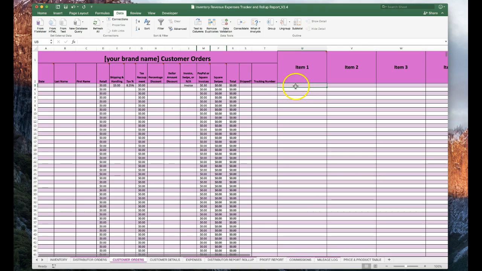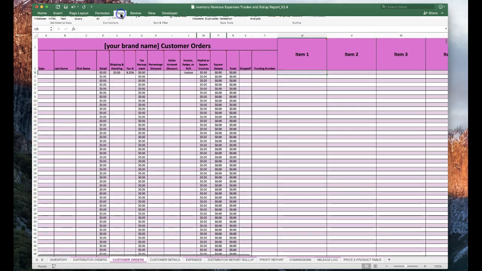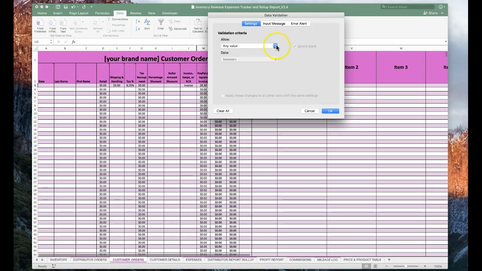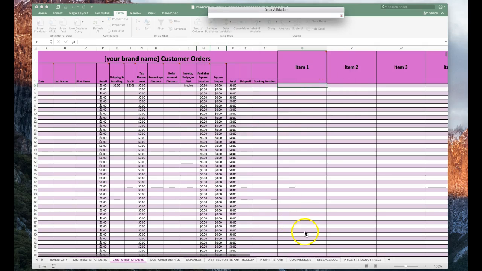So what you want to do is start off in this first box, because what we're going to do is drag once we get the formula in there, right? Then you go to data. Then you go to data validation. Then you click list, which is under settings. And then the source, you click on this and it will allow you to find this price and product table.